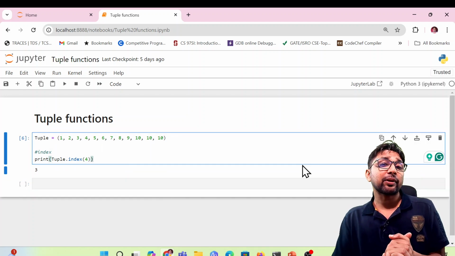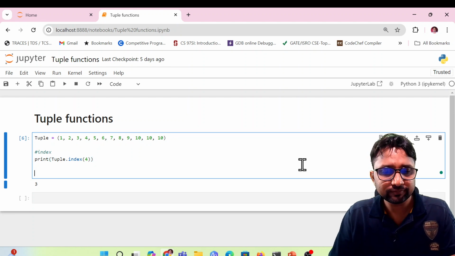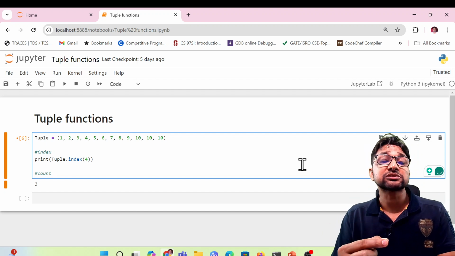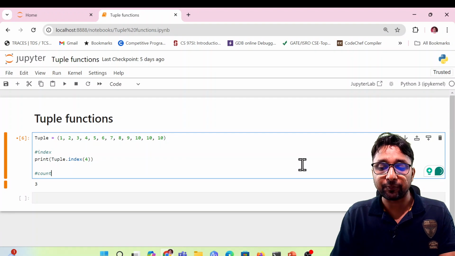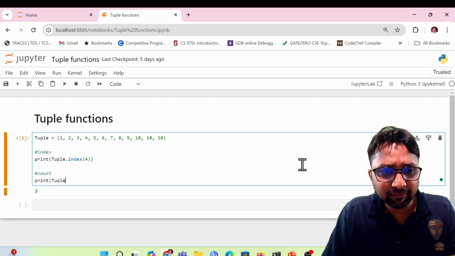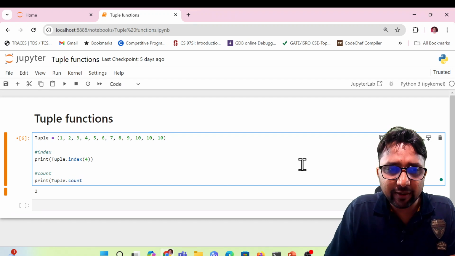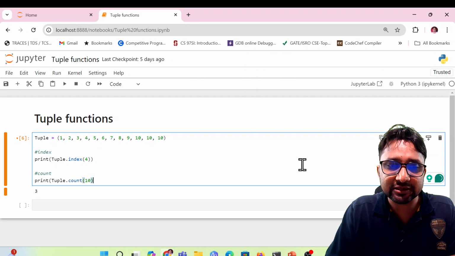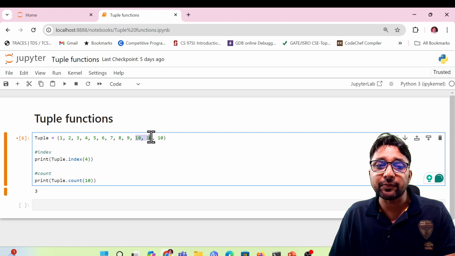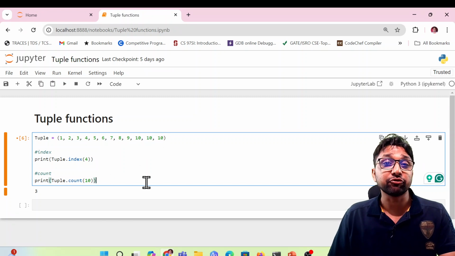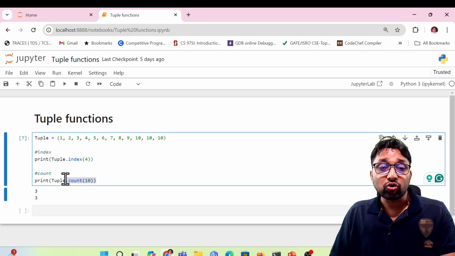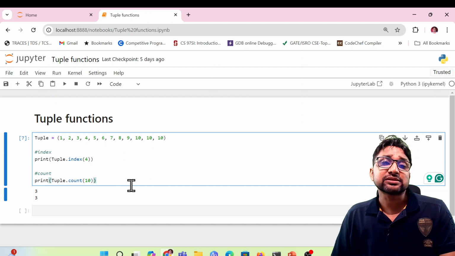Another function which we can apply is the count function. The count function is used for counting how many times an element is repeating in our tuple. Let me write the tuple name dot count and pass the value which we want to check. Let's suppose we want to check how many times 10 is repeating. Here 10 is repeating 3 times, so this function should return 3. Let me execute it. Yes, this is returning 3. So the count function is counting how many times our element is repeating.